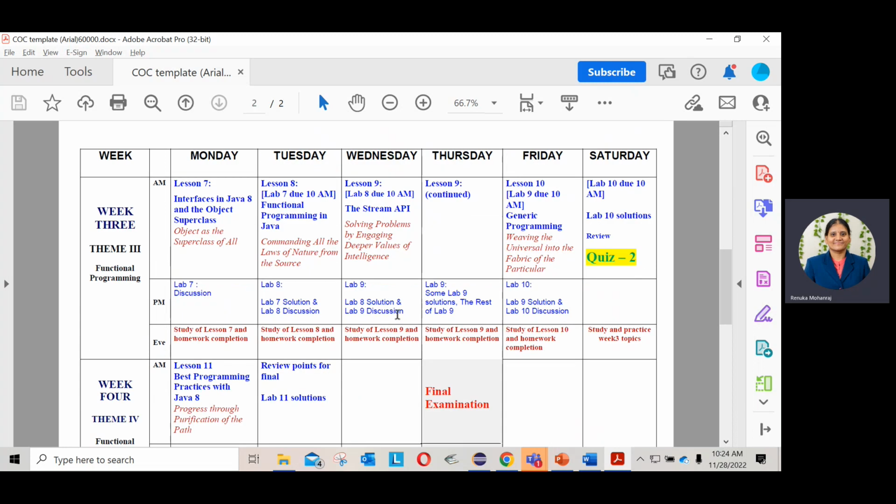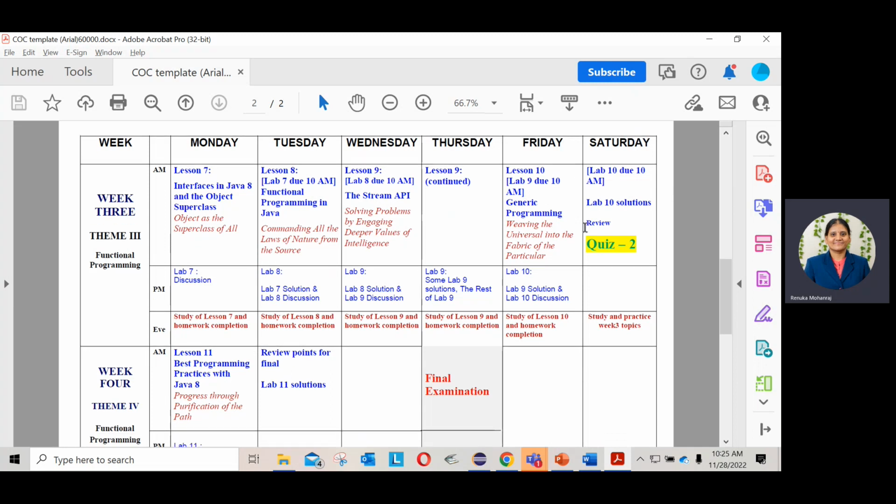And week 3, we are going to talk about advanced features like Java 8 features. Here we are going to talk about Java 8 interfaces and about object classes and functional programming on the 3rd week Tuesday. And for 3rd week Wednesday and Thursday, 2 days we will be covering on Stream API lesson. And the Friday we are talking about generic. That will be for 2 days, Friday and Saturday.